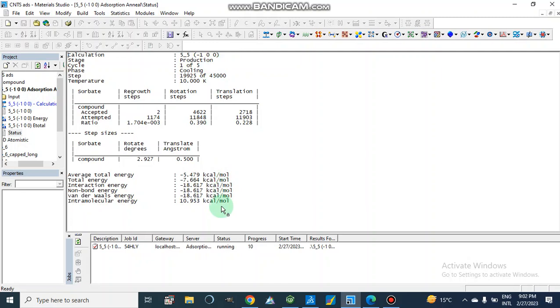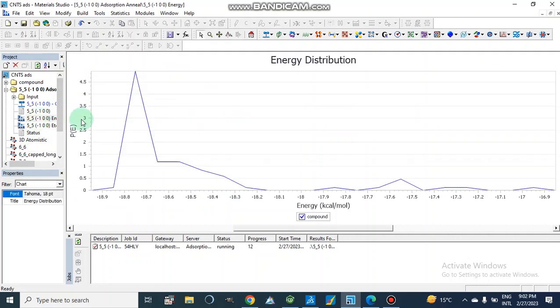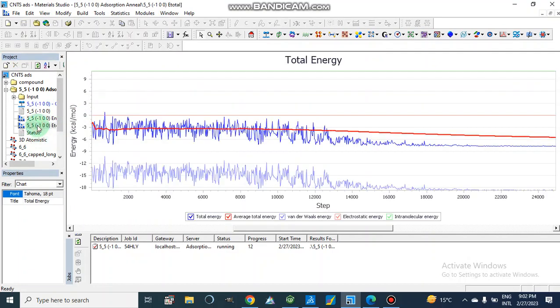After it finishes the job, a dialog box will show that the job is finished, and it will show us the energy values, a table in which adsorption energy values and the poses we can select from that table. Here is the energy distribution graph, and here we have total energy, average total energy, van der Waals, electrostatic and intramolecular. So all these are the energy value graph.